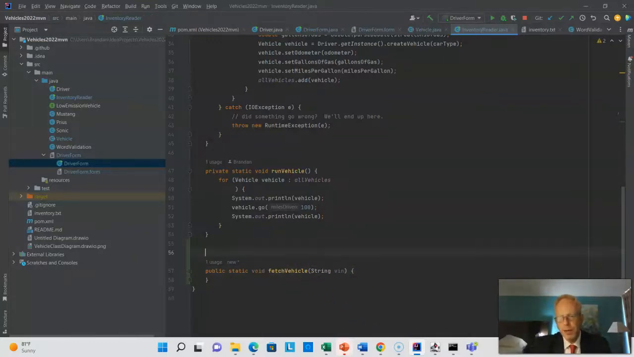Probably a good idea to put a bit of JavaDoc over here. As a matter of fact, you know what? I'm going to change that return type. Instead of returning void, it should return a vehicle.